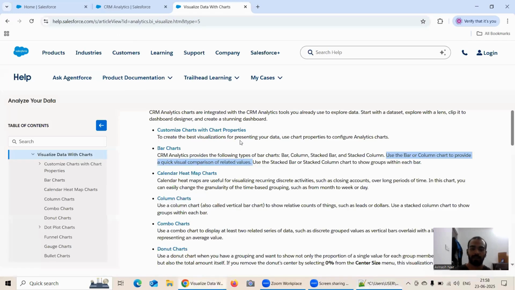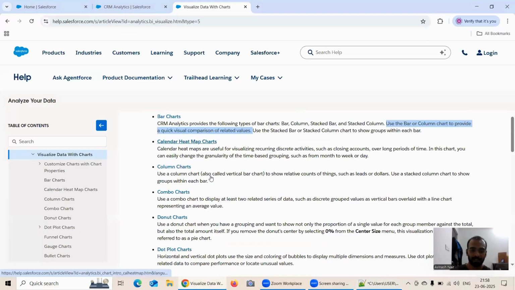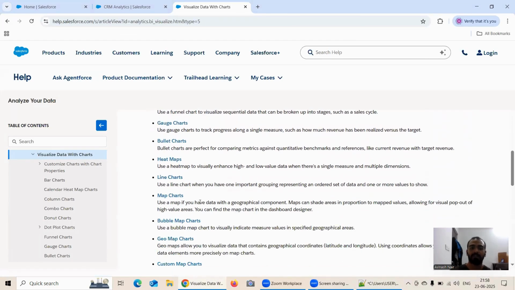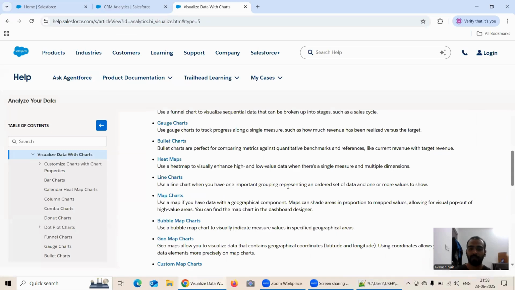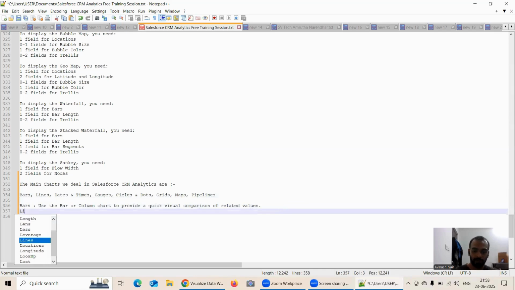Then, for example, I have written something over here called lines. Let's check if something related to lines is written or not. Yeah, lines. So what are line charts used for? Line charts are basically used when you have one important group representing an ordered set of data and one or more values to show. So maybe this one also I can just copy into my notepad. So lines are mostly used for this.